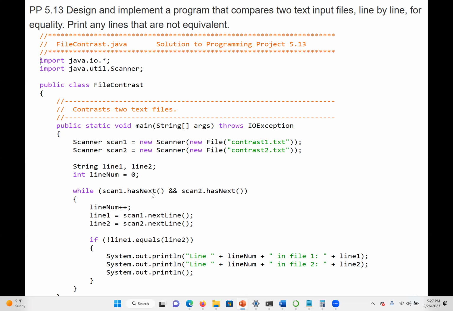So again, the condition for this while loop is to make sure we have content in both files. If it's true, we increment the line number by 1. Here you can see we declared lineNum. That will be our variable that keeps track of the line numbers in the test. To go through the first line, we want it to go from 0 to 1, so lineNum++ increments to 1.